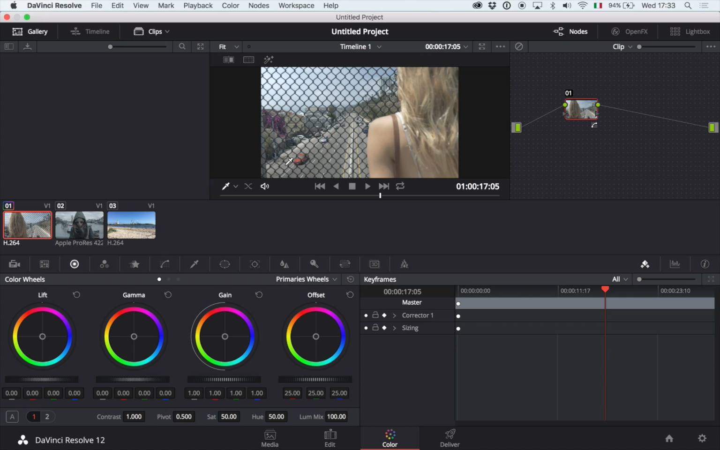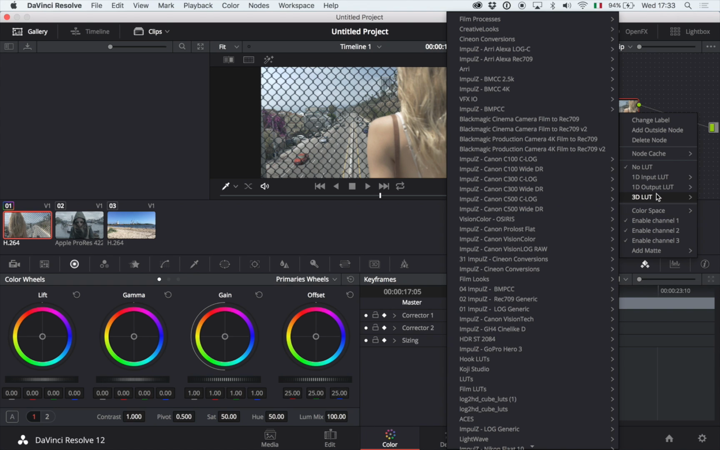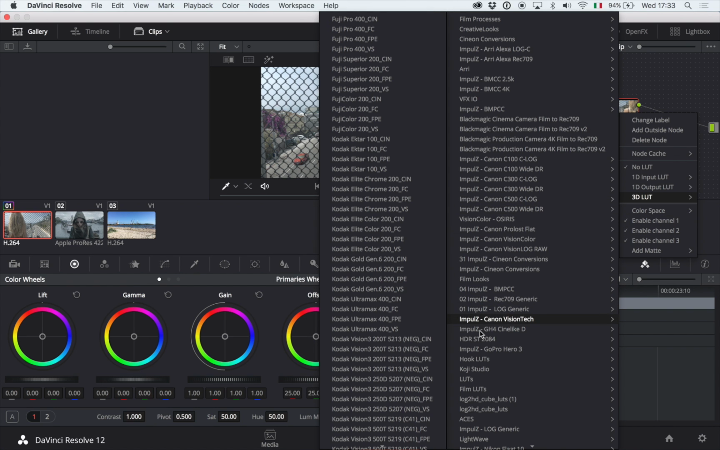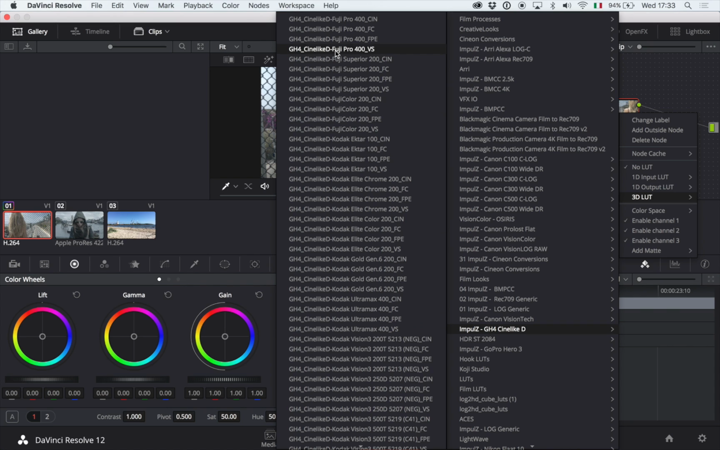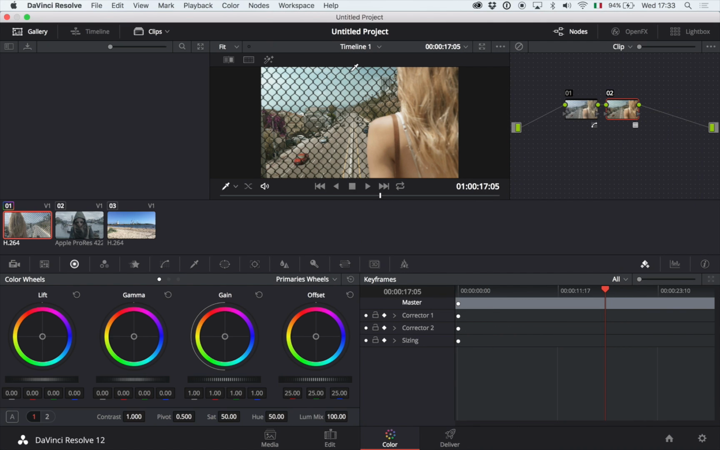So what I usually do in this case: for this specific case, I found an amazing LUT from Impulse, the G4 Cine-like D LUTs, and my favorite is G4 Cine-like D Fuji Superior 200 FC. As you can see, I hate to say it, but the image is almost there. This is before and after. It's incredible.